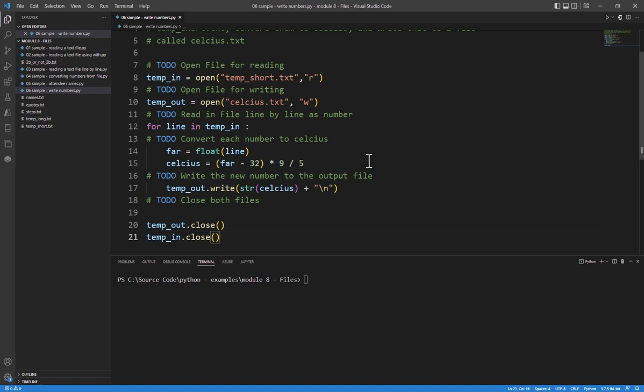You do not have to do this. The only thing you have to be really worried about is closing them before you're done working with them, which is why I made sure that I was not indented. I'm not part of that for body. Now let's go ahead and save this and run it.